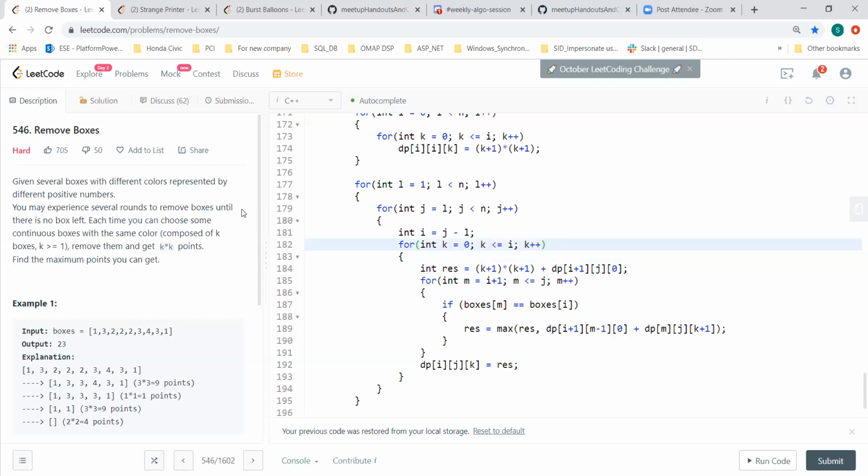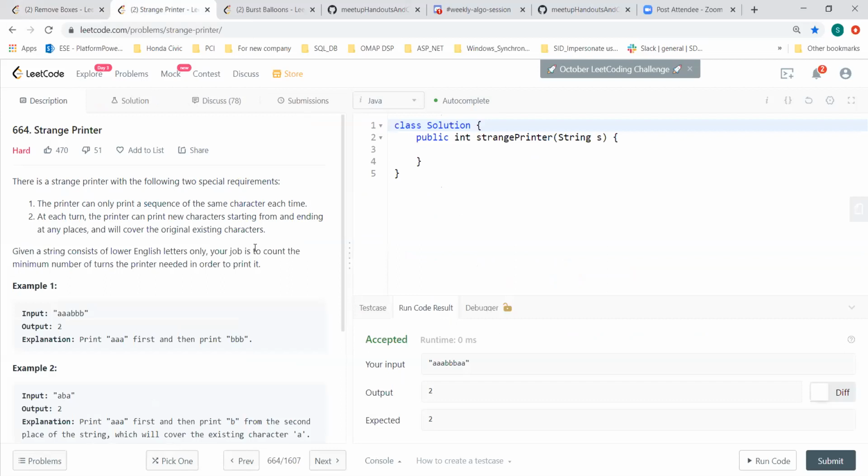So if you look at the second problem, which talks about the strange printer. So we have a printer. What it says, it has special requirements, and the printer can print a sequence of the same characters each time, okay? And whenever it is printing a character, it will print from any position to another position. But whatever it has printed earlier, it will overwrite it.